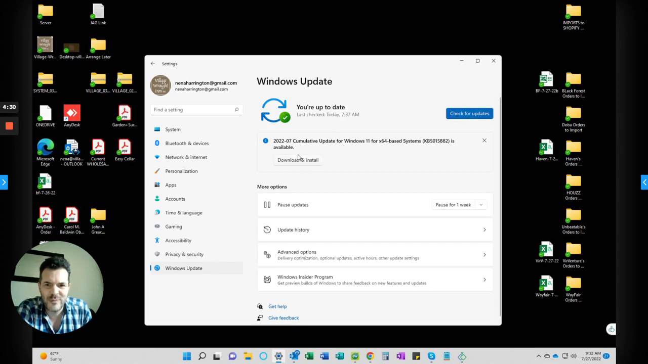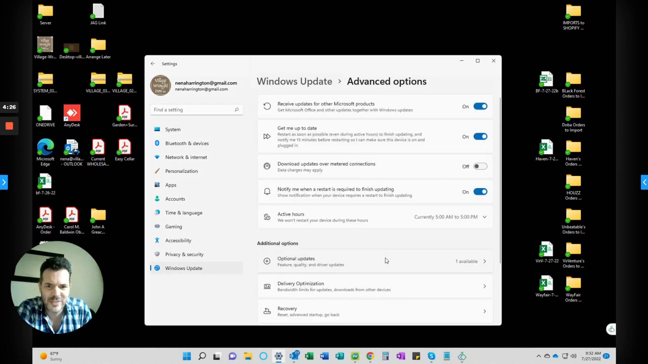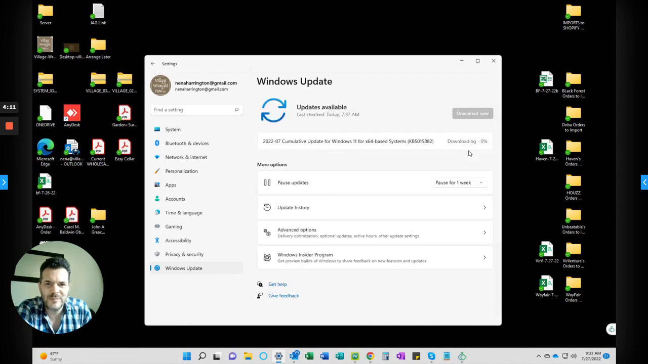And before I run this one, I also want to make sure that there are no secondary optional updates. And you can see there is one available here. So I click that and I want that one, download and install. Oh, that's the one that it's already showing.